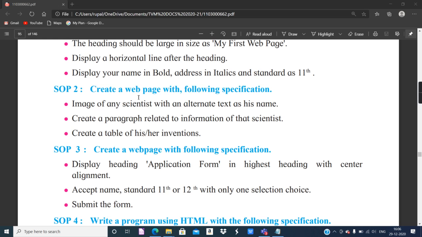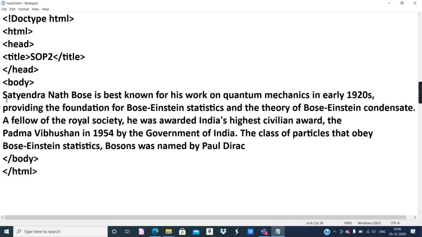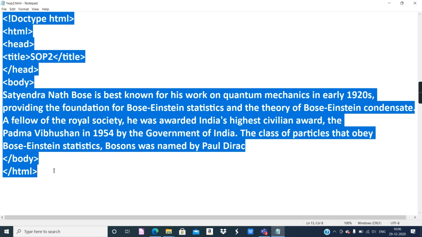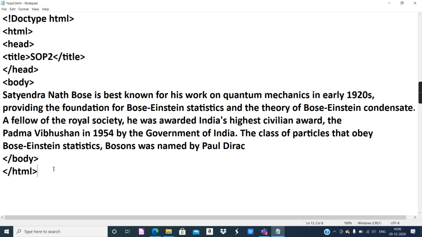So to perform this practical you must have certain knowledge about the scientist. Okay, so any scientist. I have prepared something about Satyendranath Bose. I have already created this HTML file. I have saved this notepad file with the name sop2.html in the same folder which was previously made.